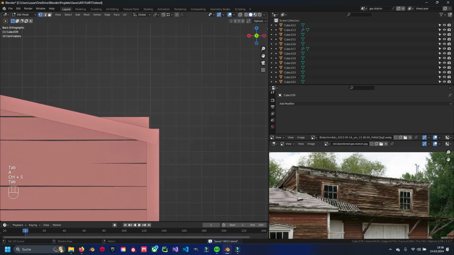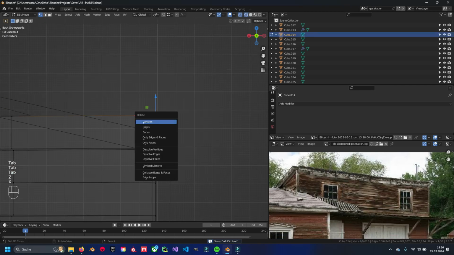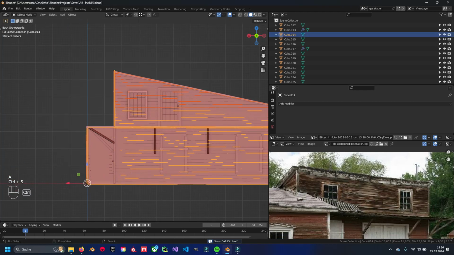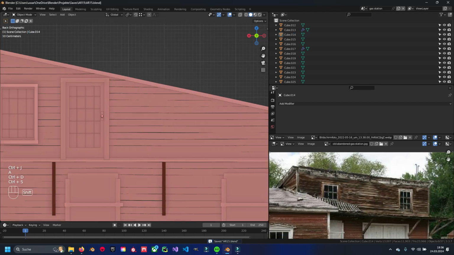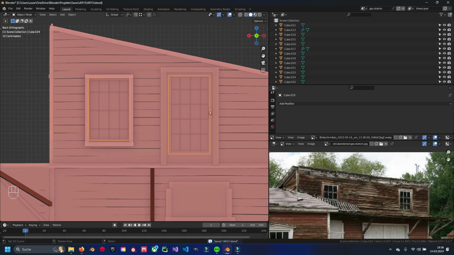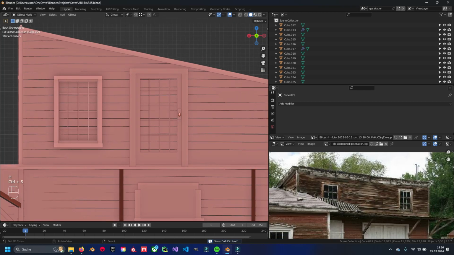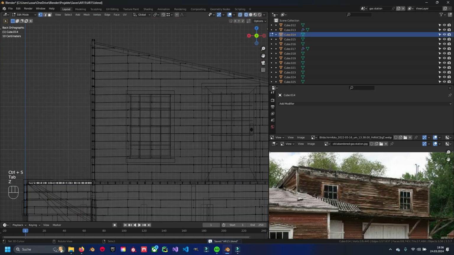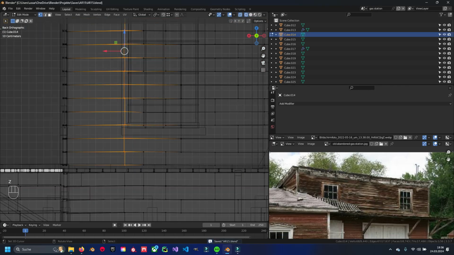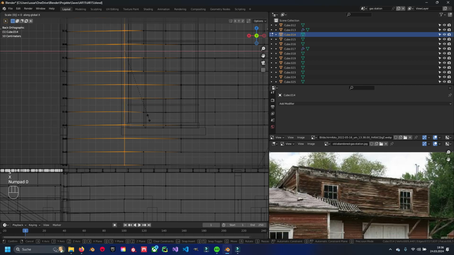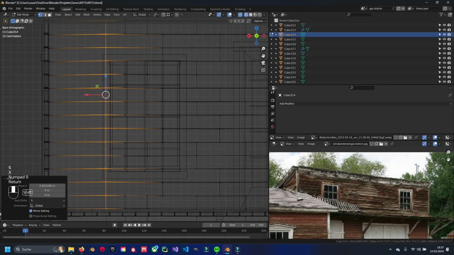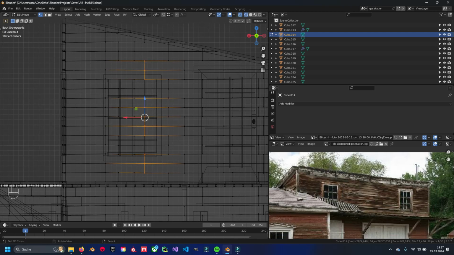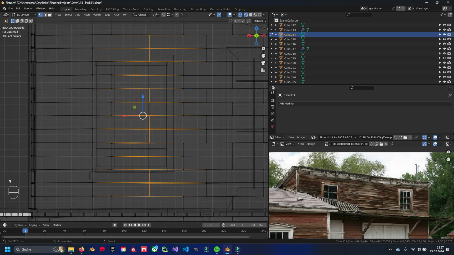Oh, we have something else to delete here first. Alright, now we can just select this part and join them together. Good. I'm going to hide the window so we can see what's going on here. We can just select this area and scale it on the x-axis by 0. Same thing here. Take this too.